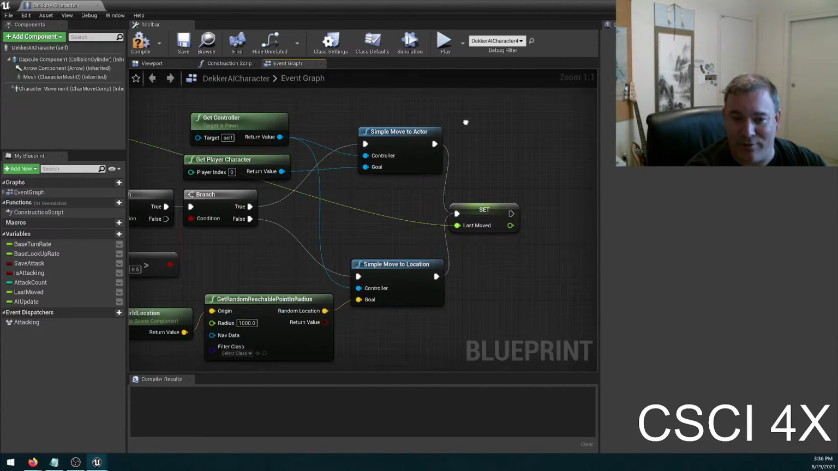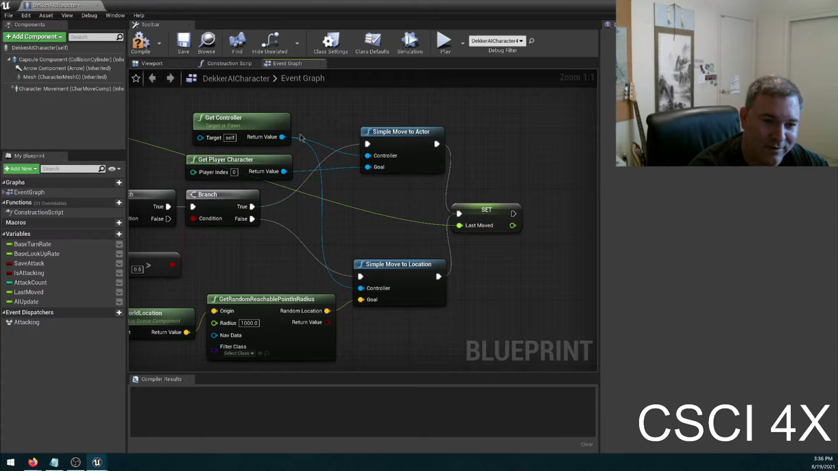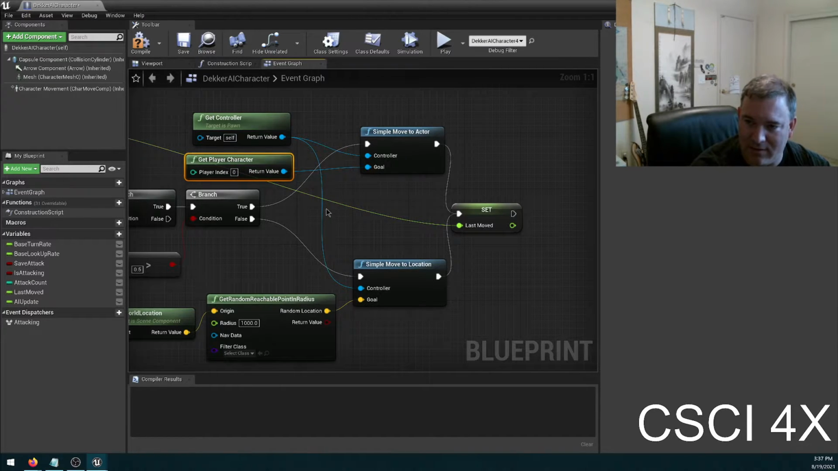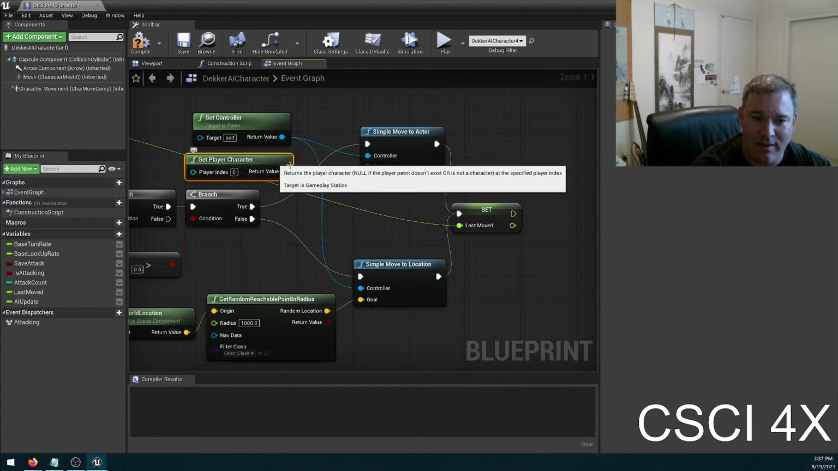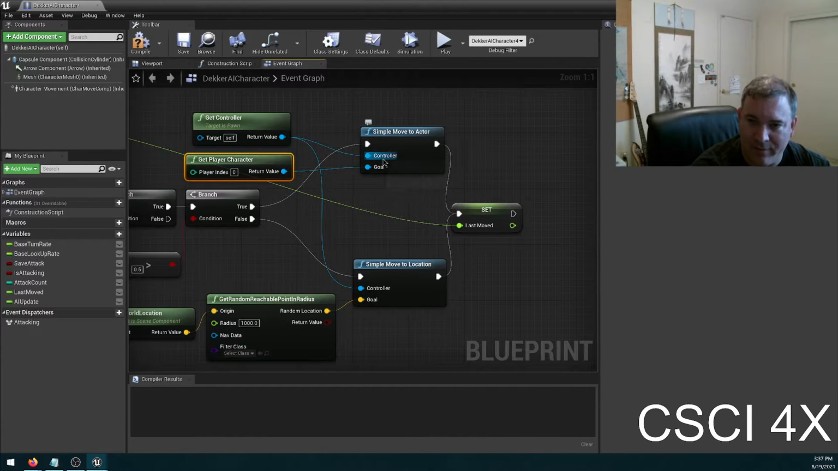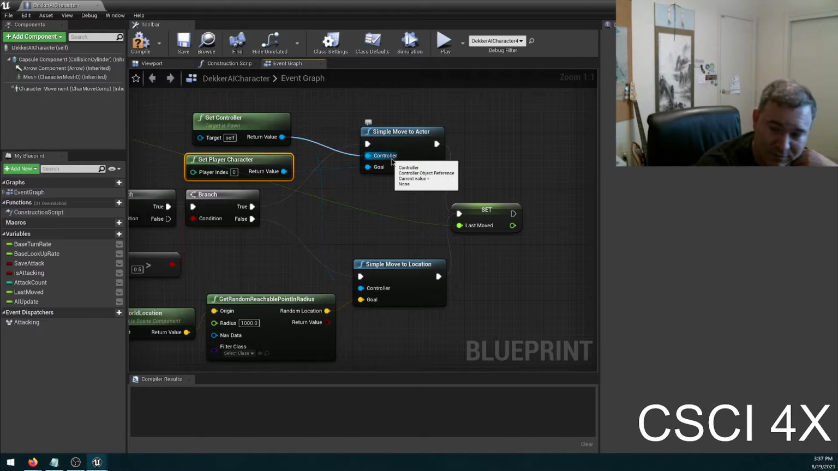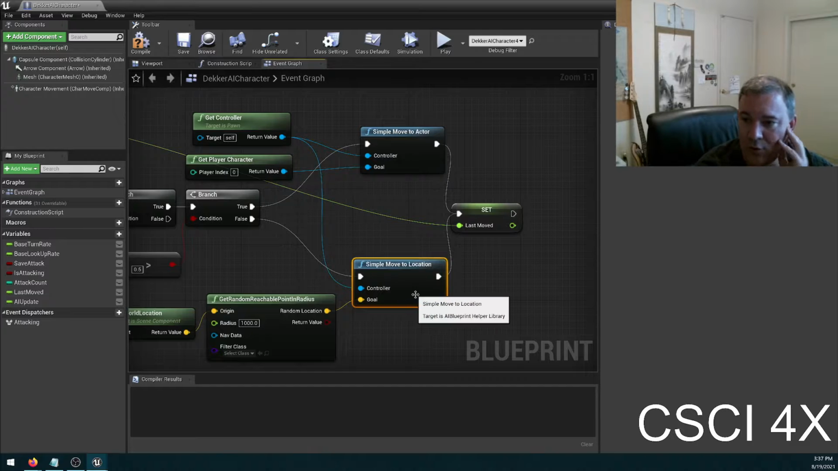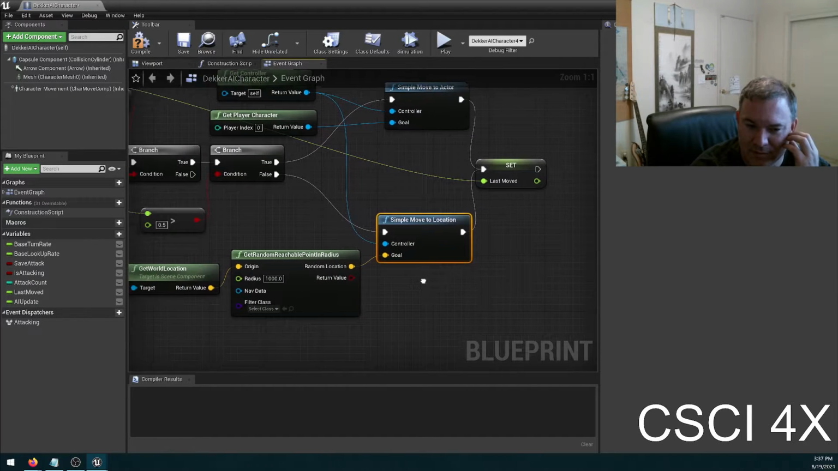The easier way of doing this is to use the simple ones. So plug in the controller, and the goal, which is the actor that it's going to move to, is the player character. So the Decker AI bot that I made, half the time she will run towards the player. She'll pathfind around obstacles and things like that. It looks really cool. And then the other half of the time, she's going to move to a random location near her.